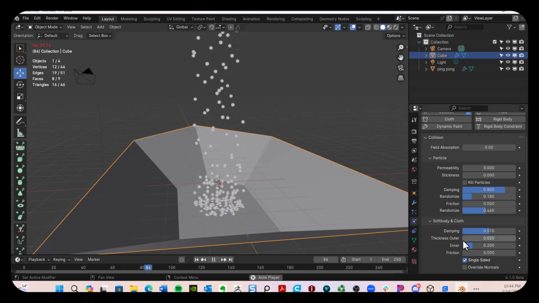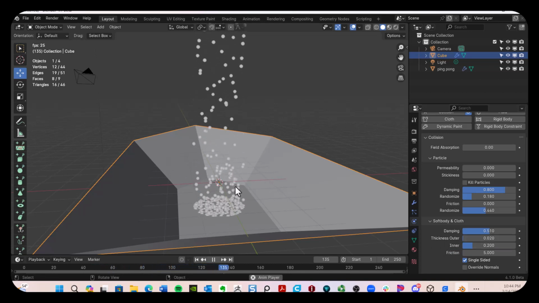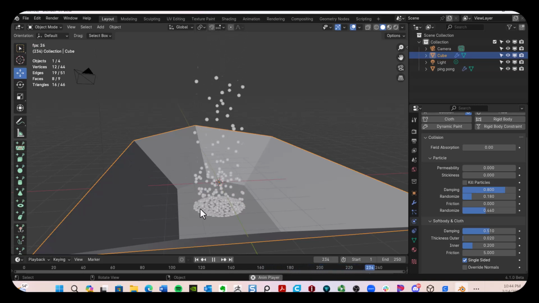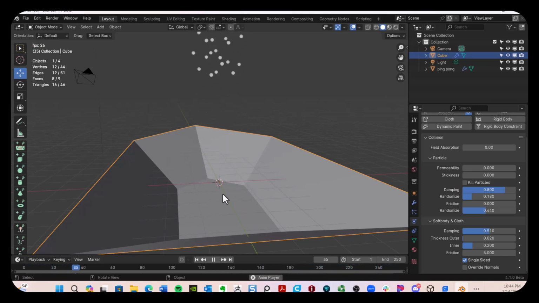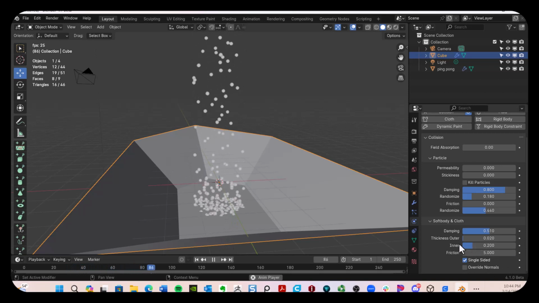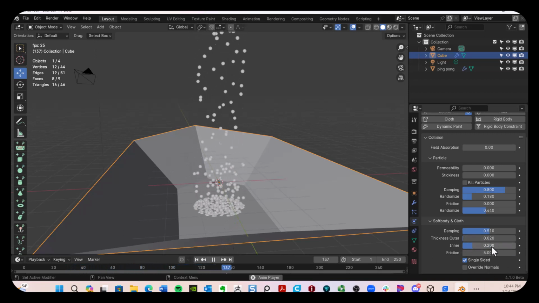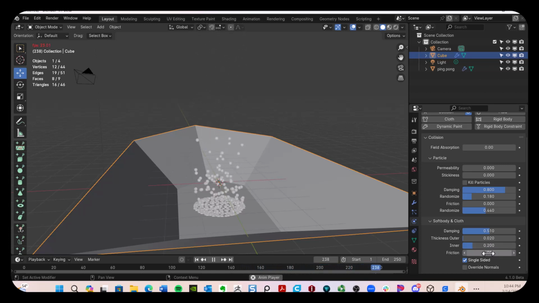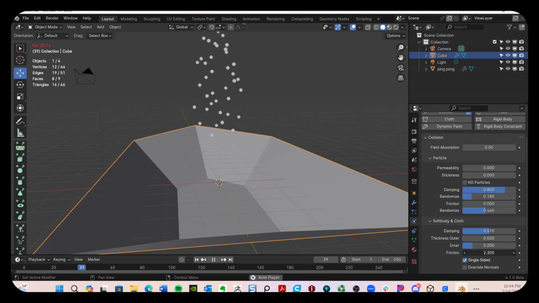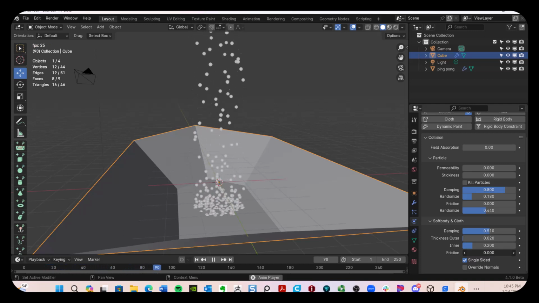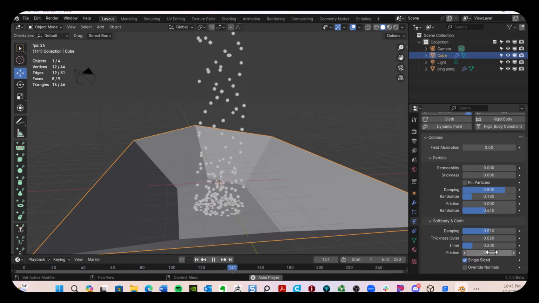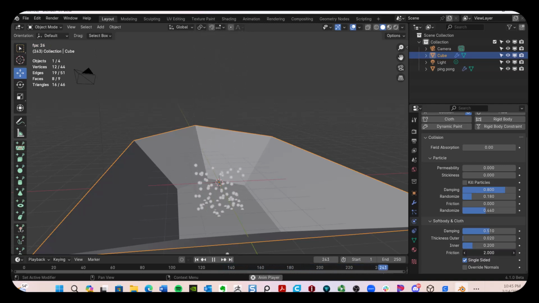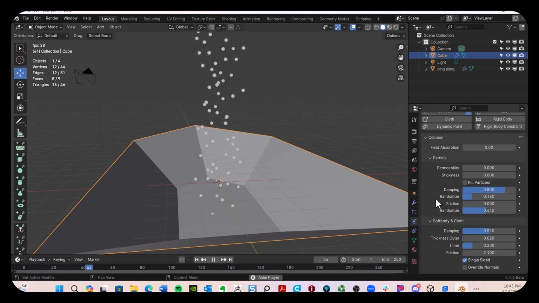The thickness, the outer thickness, the inner thickness, that thickens up the actual space that it's reacting with. So if you're having problems with particles going through, come over here to the thickness outer or the thickness inner and see if that helps. We got friction here, and I'm going to bring the friction down so it's a little less friction. It should allow a little more bounce.